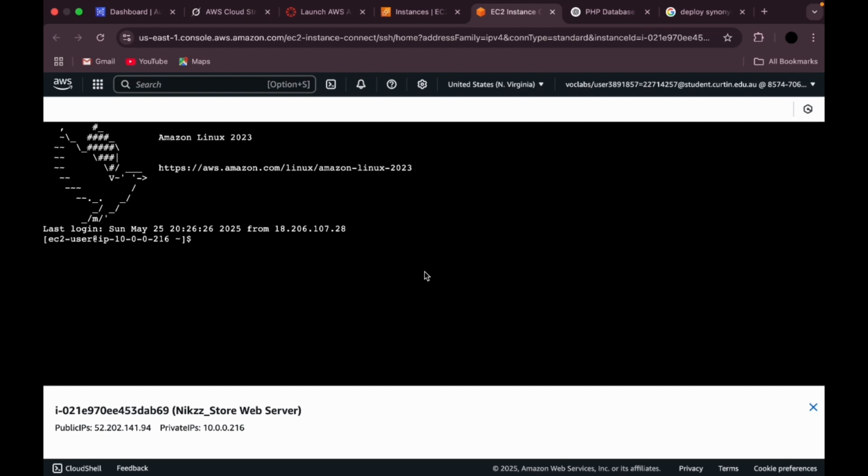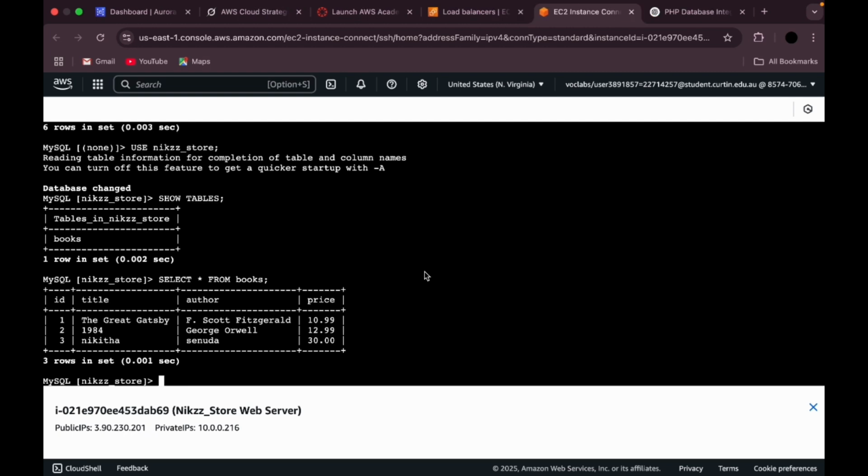This is a fresh SSH session to our EC2 instance, which acts as the web server. From here we manage our web application and database connections. The EC2 instance is part of our VPC and is used to run the web server that connects to the RDS database. Back in the MySQL shell, we confirm our database contains 3 records now, with a new entry added named Nikitha. This shows how we can dynamically verify data in our cloud-hosted database, supporting ongoing application functionality.